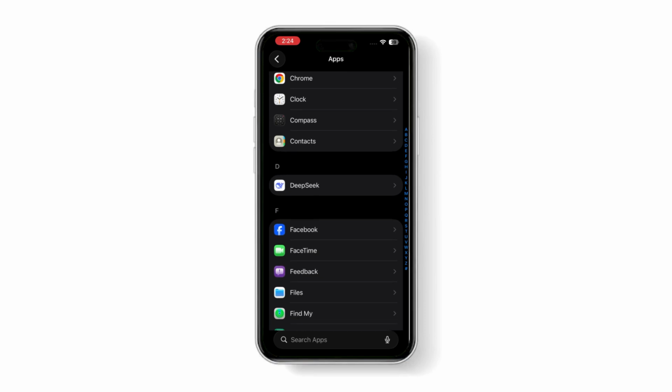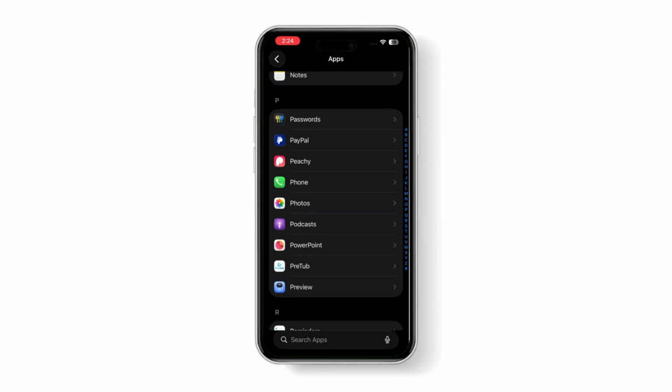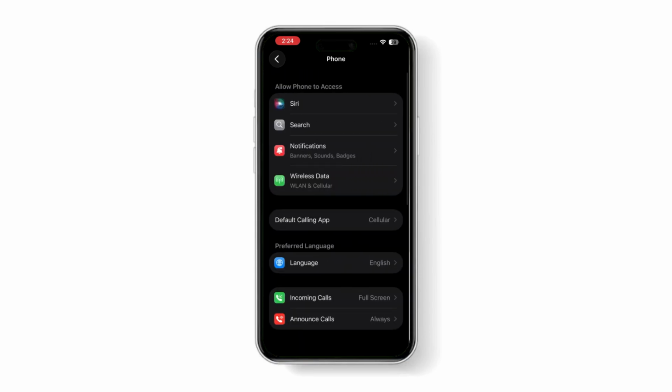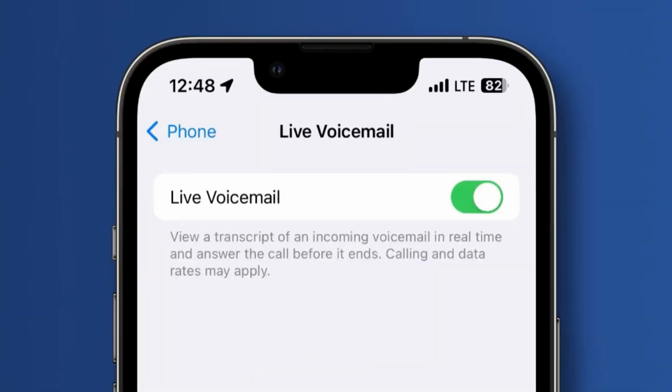Inside Settings, scroll down and select Apps. Now keep scrolling until you find the Phone app and tap on it. Here you will see an option called Live Voicemail. To completely turn off voicemail on your iPhone, simply switch this option off.